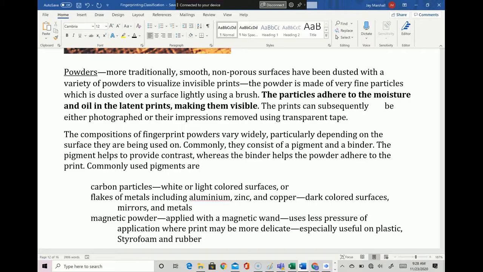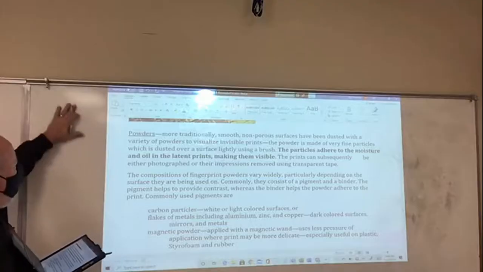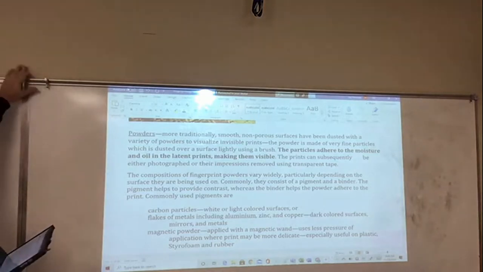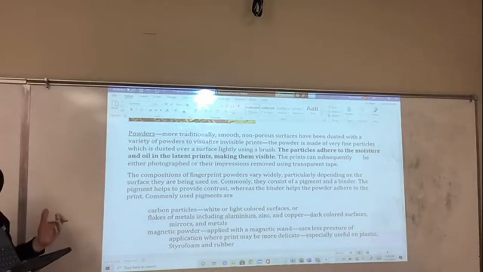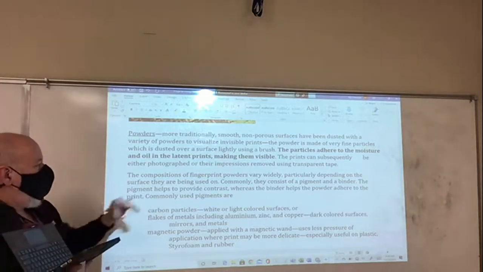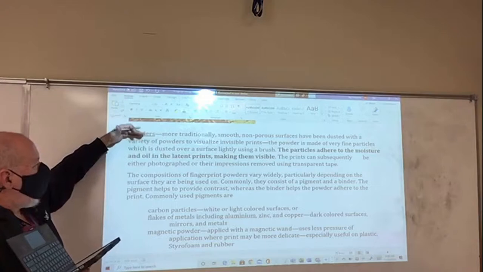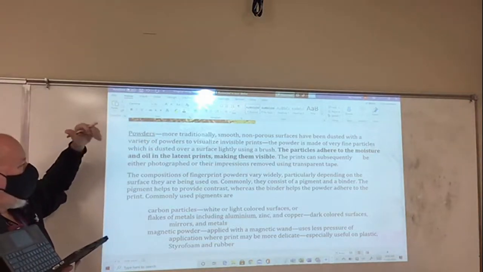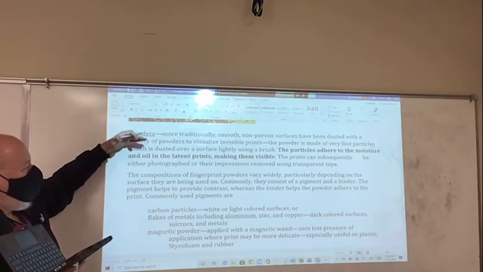Powders are used a lot. You see that, and we'll do this next week. Smooth, non-porous surfaces have been dusted with a variety of powders. So like a whiteboard, the wall's a little bit, well, that would be non-porous enough. Pieces of paper, metal, glass, these kinds of things. But a lot of things have been used to try to bring out these invisible prints.